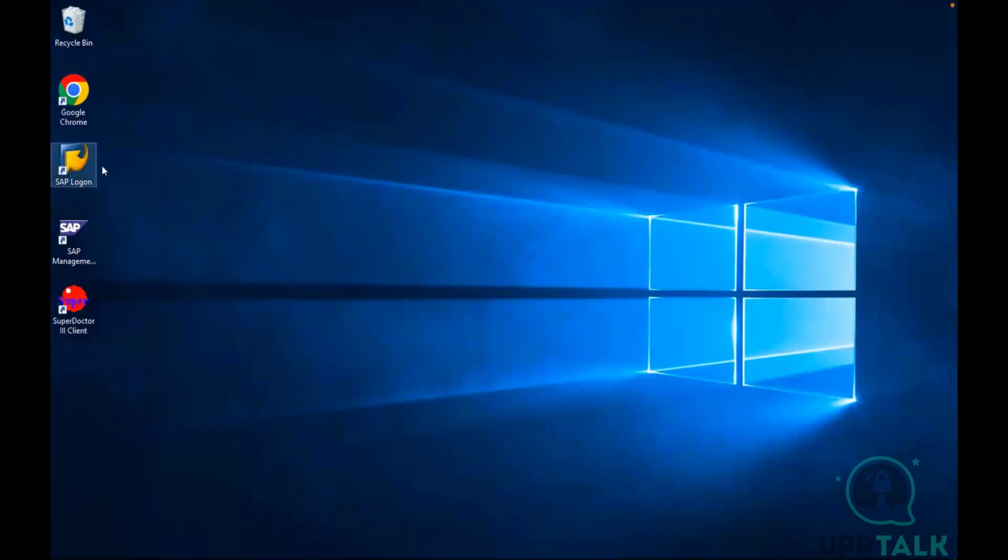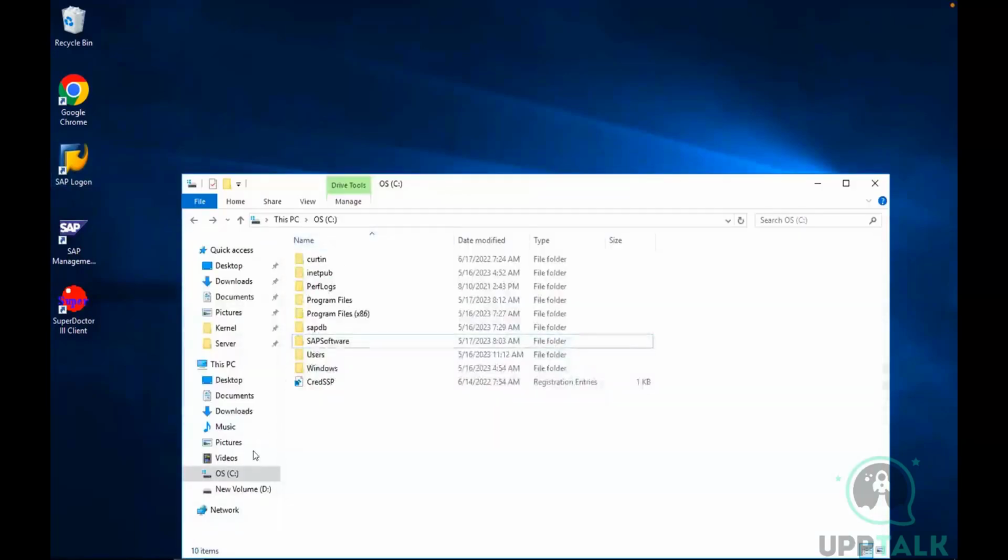Client software means SAP logon. This you can install on many PCs. Suppose I am having 20,000 users. On each machine, we will install the SAP logon. That's why later on you will be able to connect from this machine to the server and then perform the task.